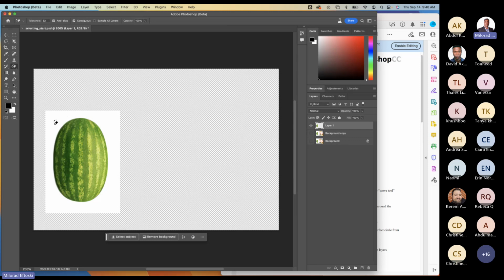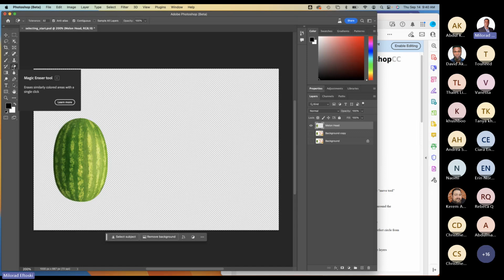Click on the back. Look, I'm on layer 1. We're going to call this melon head, okay? And I'm going to click on this white background and just get rid of it, just like that. Okay? So this is very important that you familiarize yourself with these methods, because now you're controlling what layer you're selecting, what tool you're using, and what action you're performing.